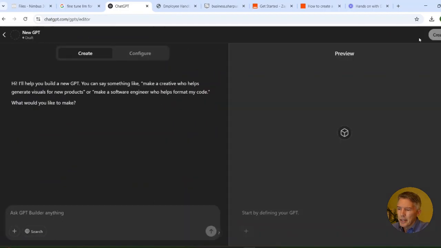Here we see the screen divided into the Create pane on the left and the preview on the right. The Create pane has tabs for Create and Configure. In the Create tab, you can enlist ChatGPT's help in configuring your GPT, but let's take a look at the Configure tab to see what's going on.